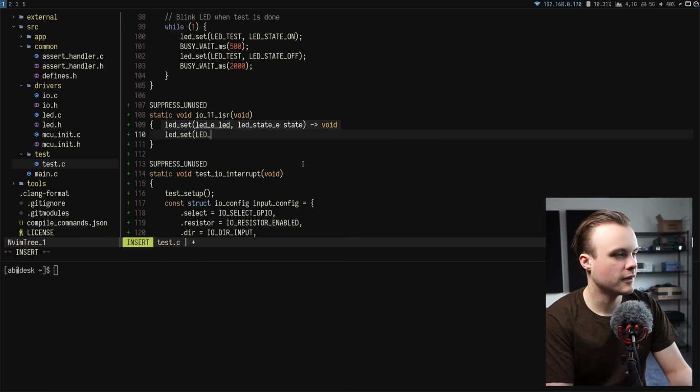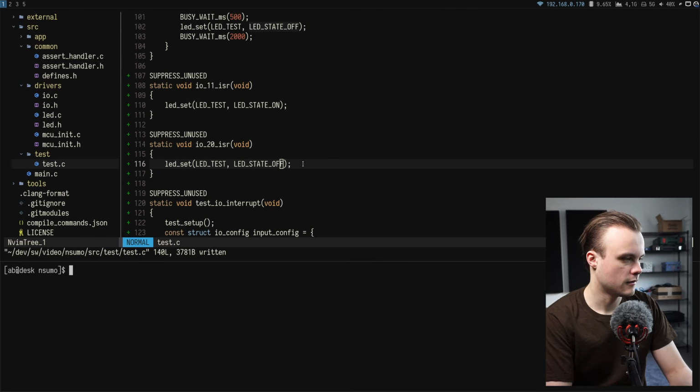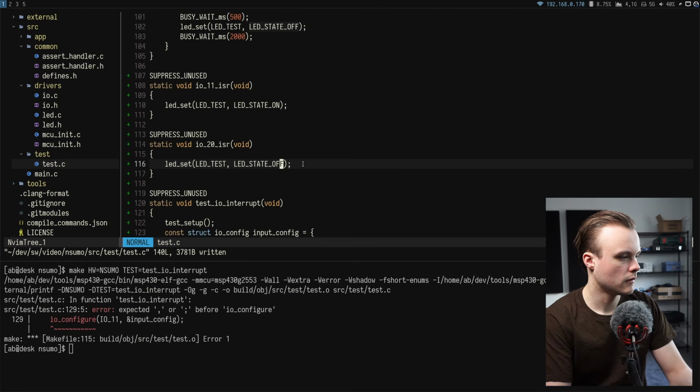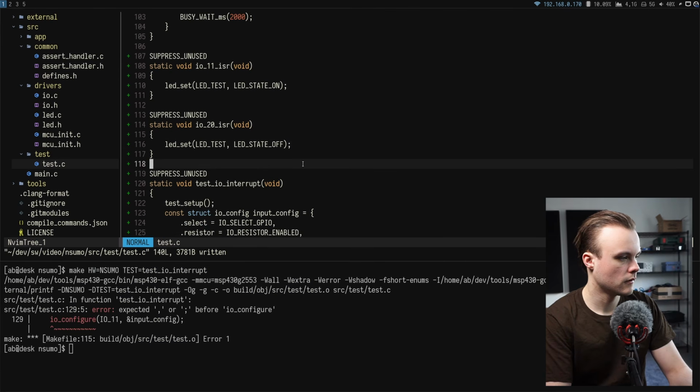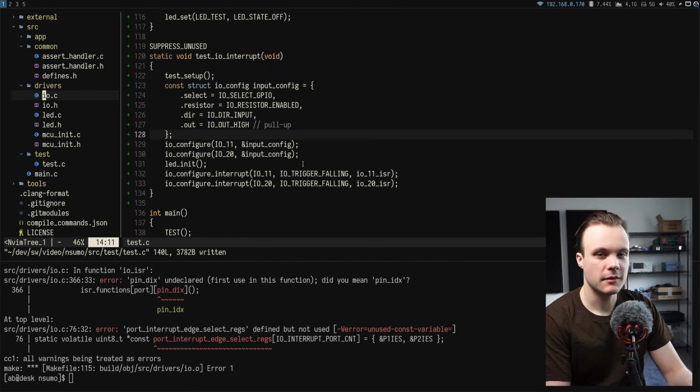I'm going to have the first interrupt service routine turn on the LED and the second one turn off the LED. So if I build this code now, it's probably not going to compile because I most likely made a mistake. Yes, missed a semicolon. So I will just have to fix my mistakes.